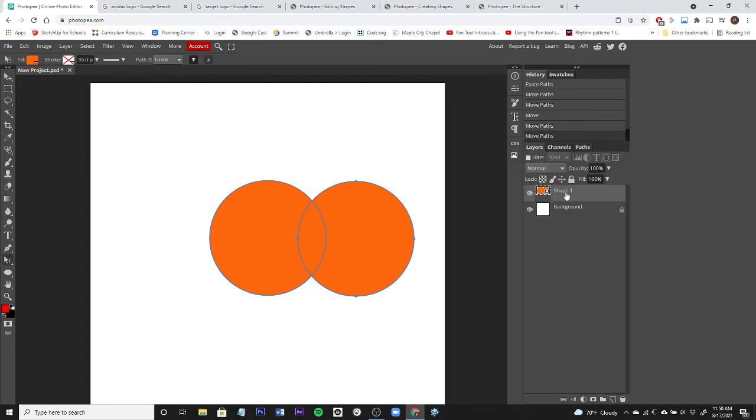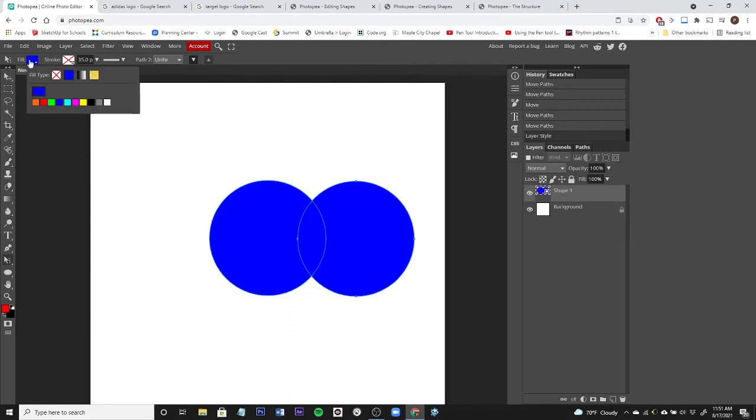Let me go back to my layers. So shape 1 now has two paths in it. They're both filled with a color, and they're both set to unite. So unite is basically overlapping shapes, they just overlap. And the order does matter. Let's see if I can change the fill color of one of these. No, because it's a shape layer, it's always going to be one color.